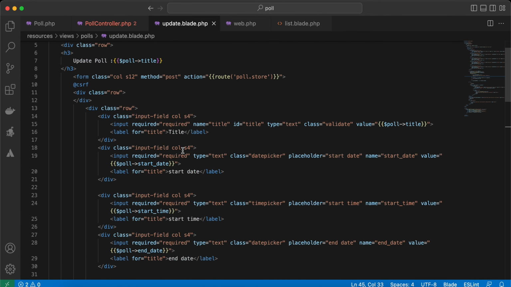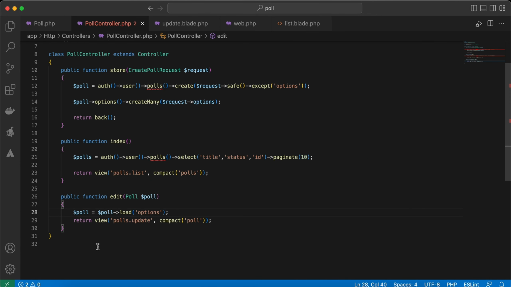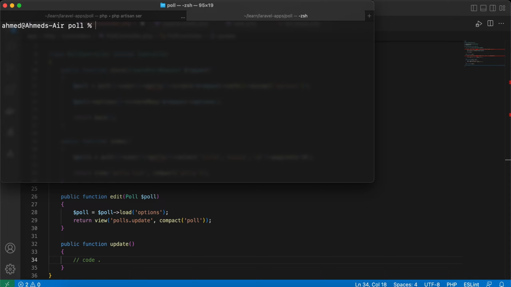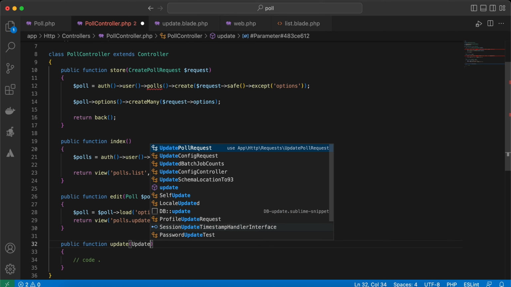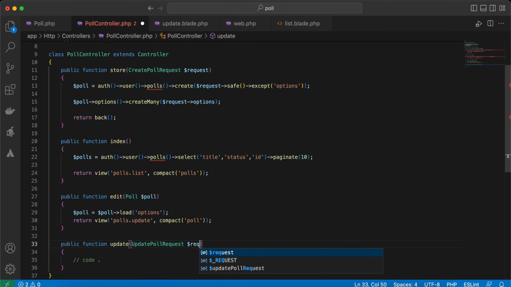So now let's implement our update method on the backend side. Here I will say function update, and we will execute our code here. And I also need to create a request. So php artisan make:request UpdatePollRequest, right? And here is our class UpdatePollRequest, here's our request.